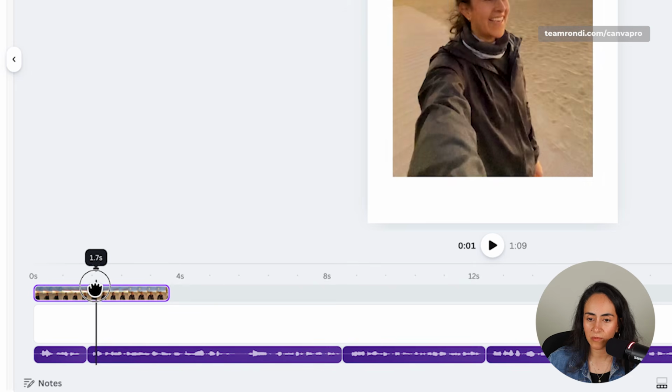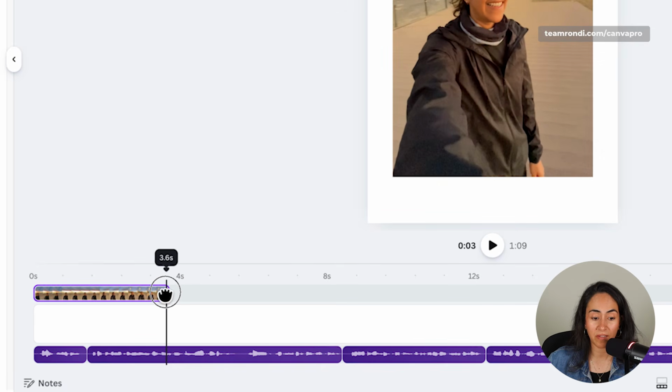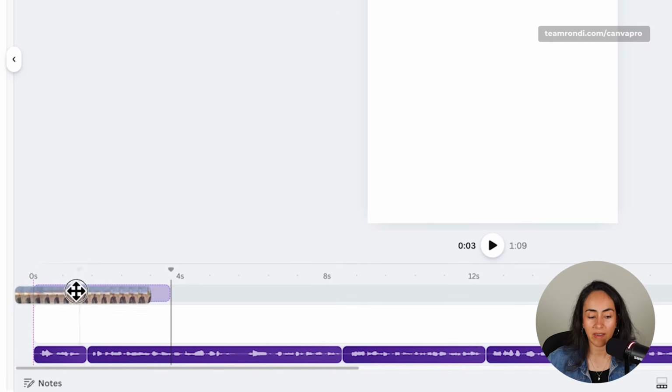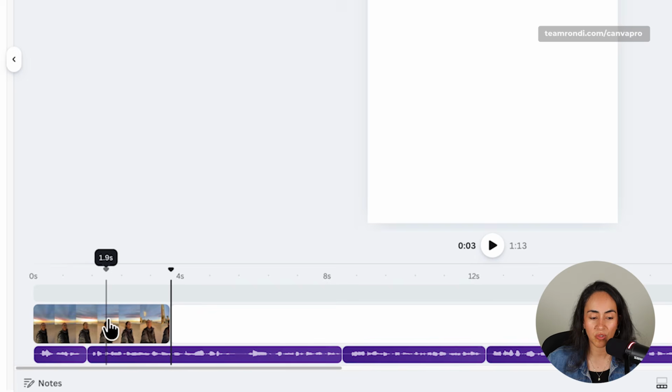I believe this one is working well. I can adjust later if I want. And once I have the clip ready, I'm going to bring it to the first track.